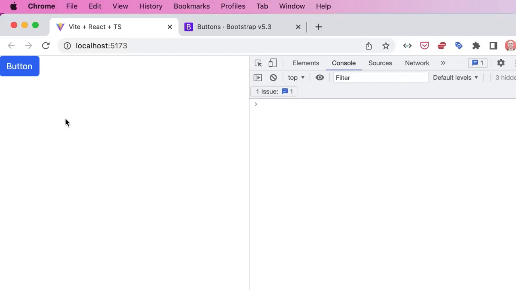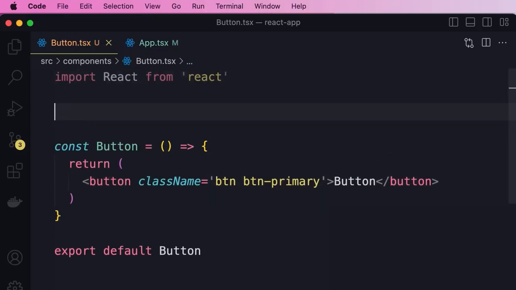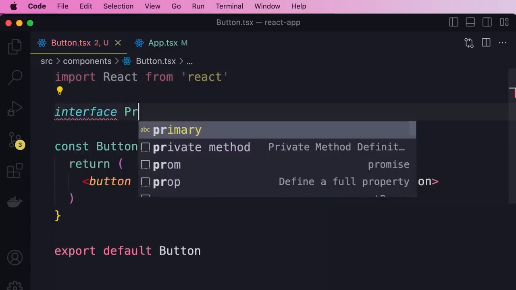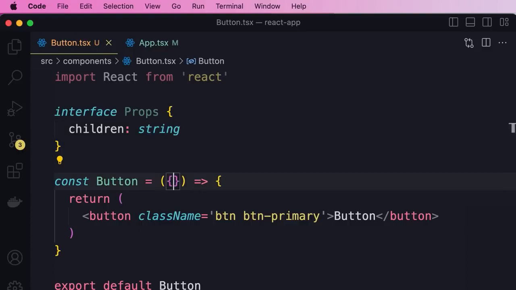Now, the next step is to make the text or label dynamic. So back to our button component. Here we need to use an interface to define the shape of props. Now I want to use the children prop here so we can pass the text just like HTML buttons. So I'm going to set the type of children to string. We could also use React Node, but I prefer to use a string in this case. Next, we add the props parameter and destructure it.